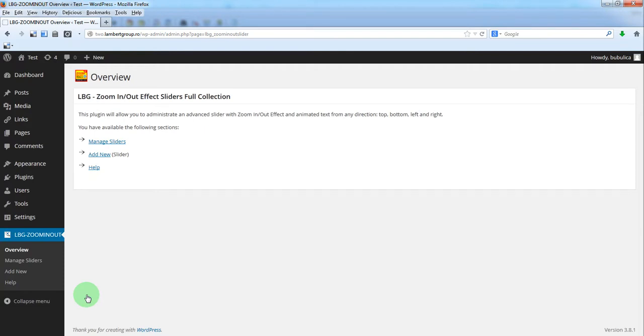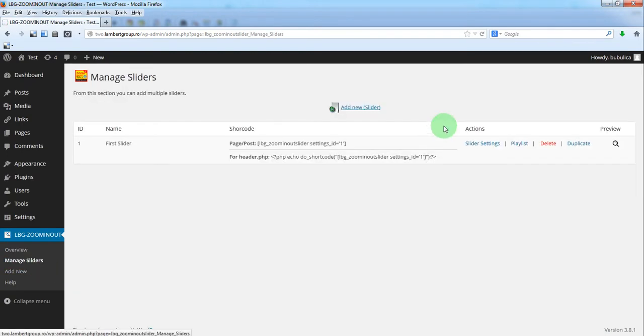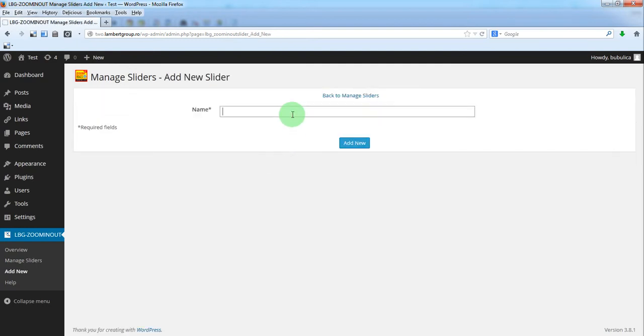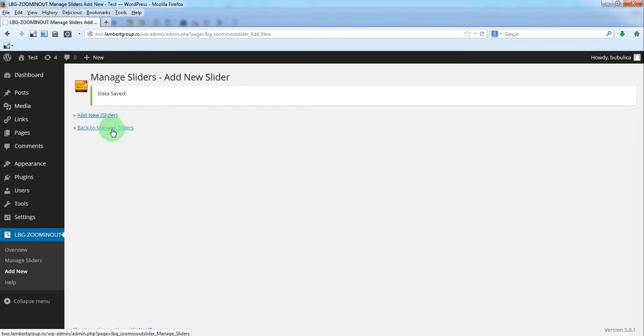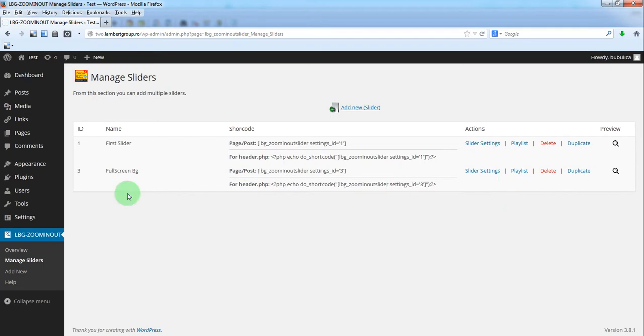Hello, in this video we are going to show you how you can use the plugin as a FullScreen background for your website. From Manage Sliders, you can add a new slider. We'll name it FullScreen background. Back to Manage Sliders, here is our slider.